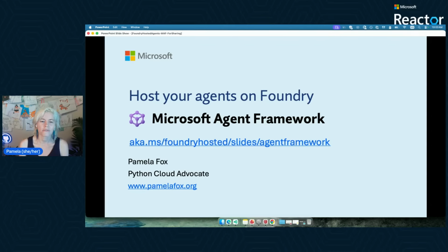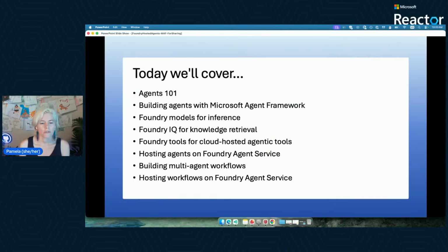So let's dig into day 1, how we can host Microsoft Agent Framework agents on Microsoft Foundry. If you want to follow along with the slides or use the slides for your own teaching or learning, they are available at this URL, and we will put this URL in the chat as well so that you can grab them. We're going to cover quite a lot today, showing how we can use Foundry for many components of agents, not just the hosting, but also the models, the knowledge retrieval, and the tools, and also with workflows. So lots to cover today.